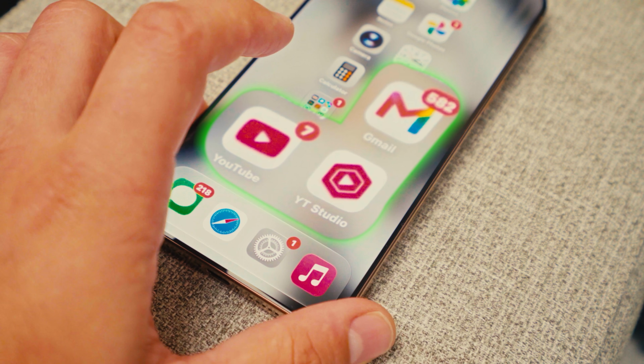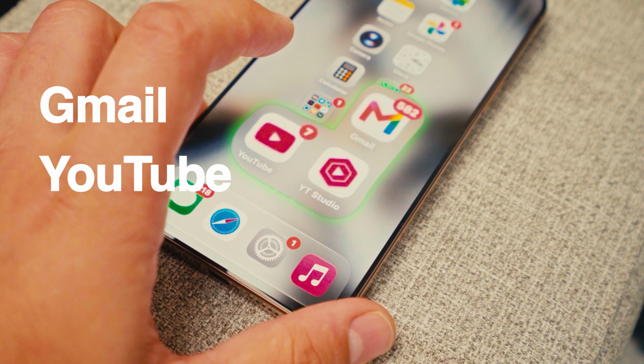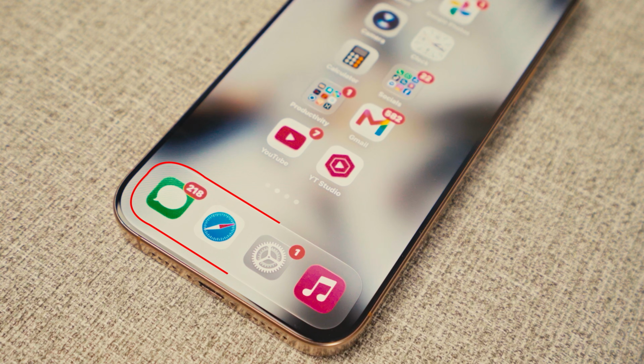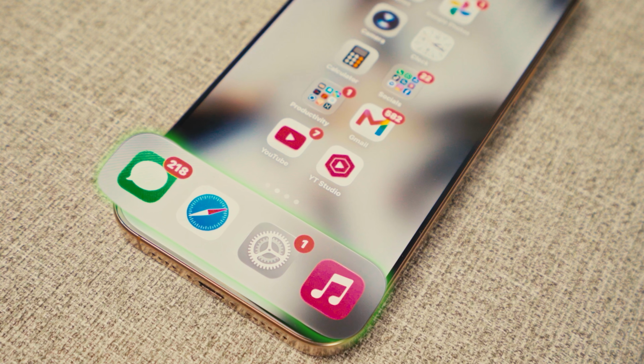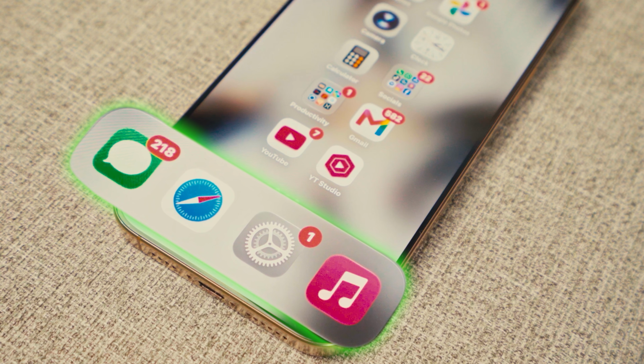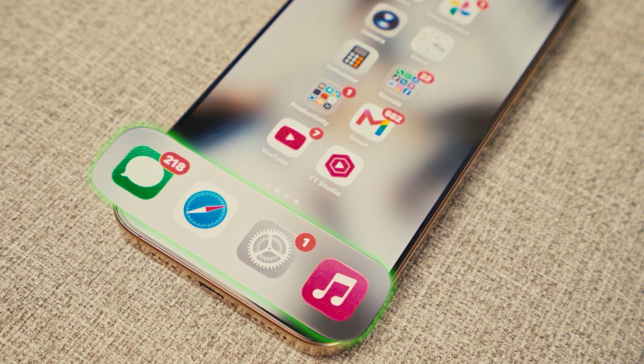And those are obviously Gmail, YouTube, and of course, YouTube Studio. As a full-time content creator here on YouTube, you can understand why that is the case. And so at the very bottom, I have my Messages app, Safari for a quick search, Music, and finally my Settings app. I've added the Settings app into this bottom four because I noticed I was using it more often than not.